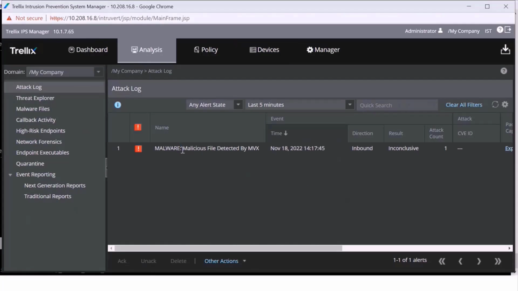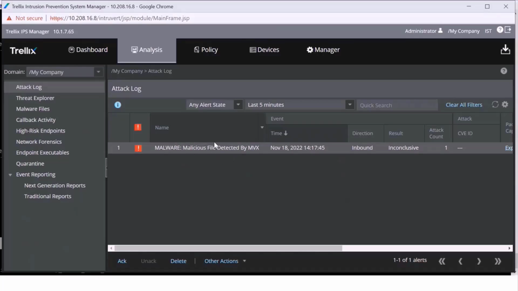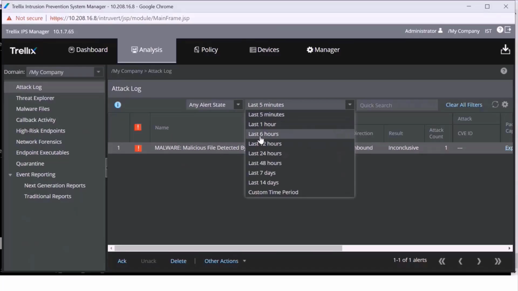As we can see now, the alert has already changed from submitted to detected. That is what I was saying: once the manager gets the UID, it will be polling for the report query every 5 minutes up to 30 minutes. So on the second interval, we can see that the alert has changed from submitted to detected.